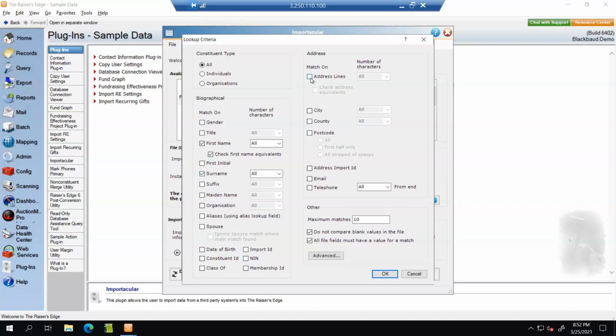And then we may want to do the same thing with an address line and address line equivalents. Address line equivalents are things like Ave and Avenue or ST and Street, so common abbreviations that are linked to words and phrases in addresses. So we may want to add that, and then we may want to add a postal code, and maybe we just want the first half of the postal code. We don't want the whole thing. We can go ahead and tell it that, okay.